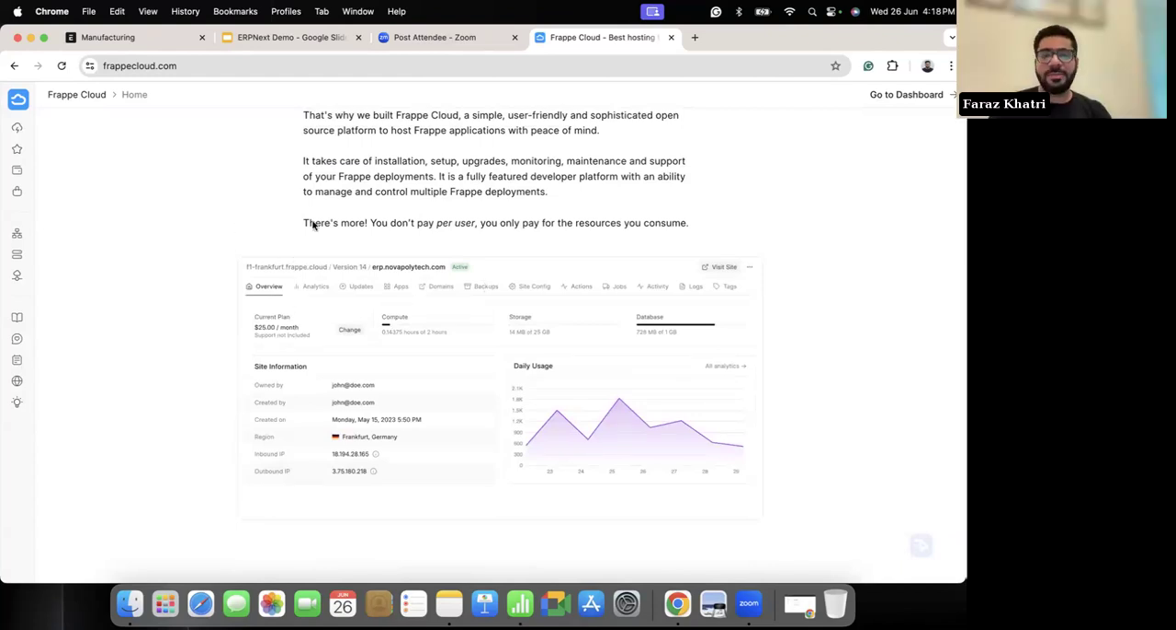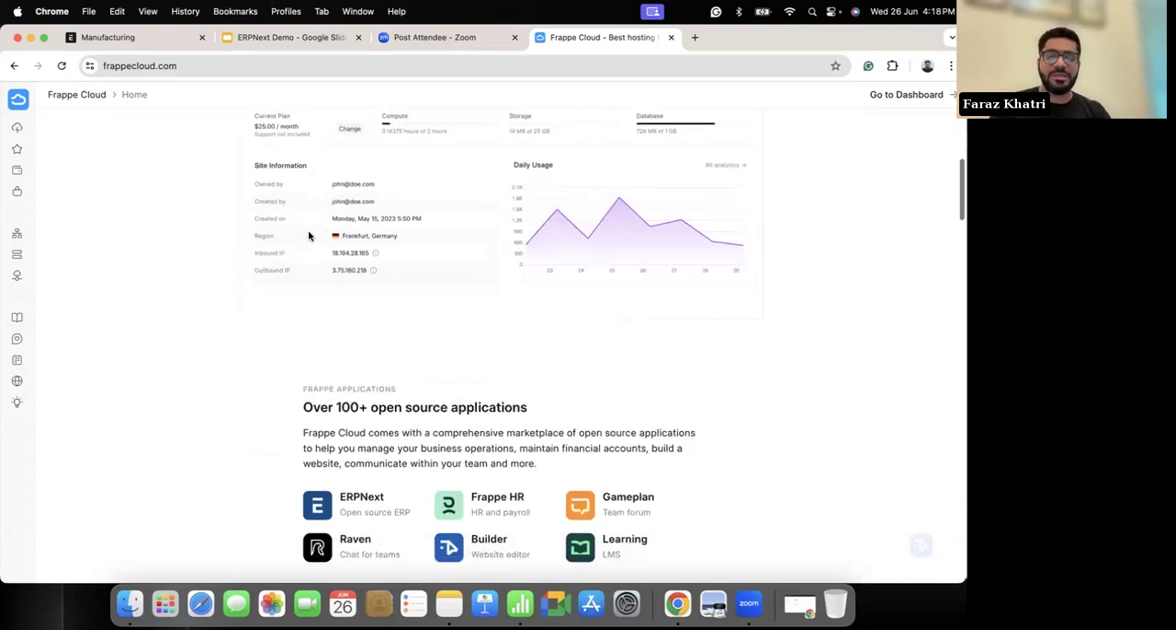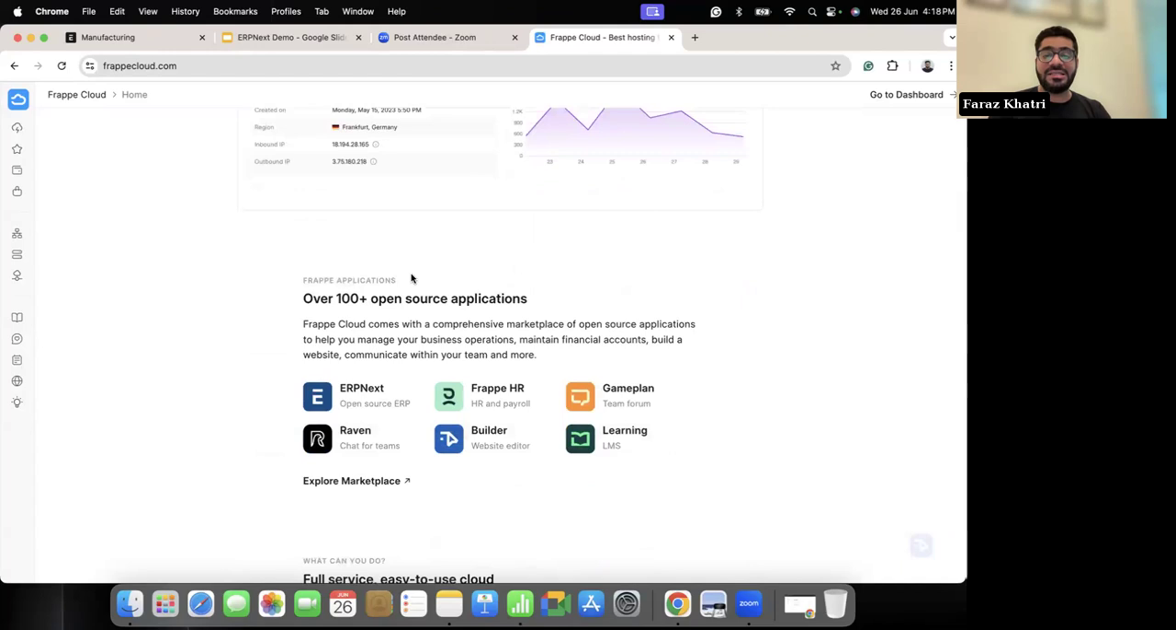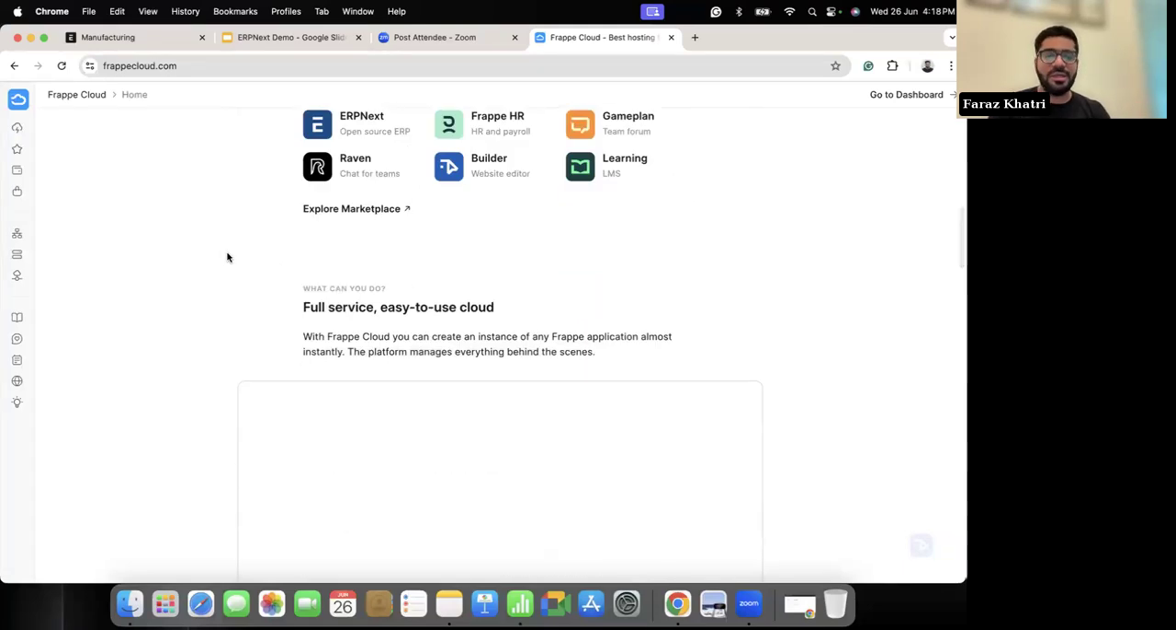And lastly, the best part is you're just paying for the cloud that you use. You don't pay per user at all. So you can install multiple applications. We have a lot of applications apart from Frappe apps that you want to use. For example, we have a chat application that our partner has built. So many products to explore within this cloud.